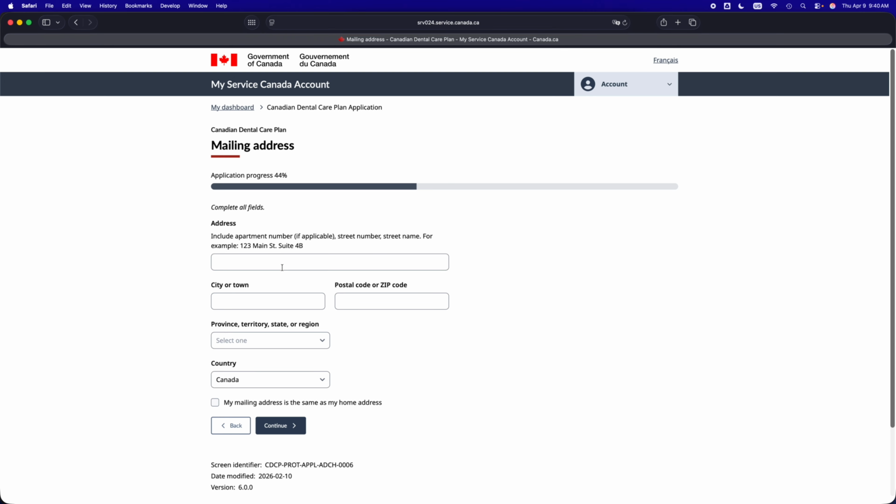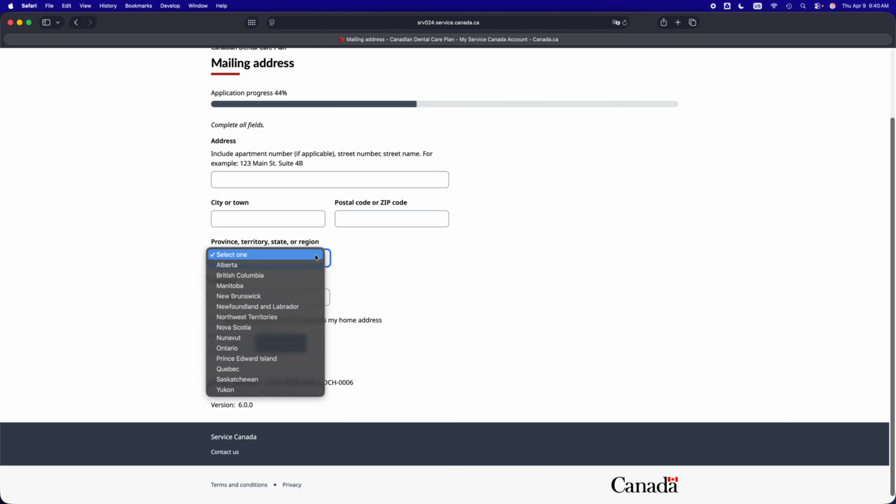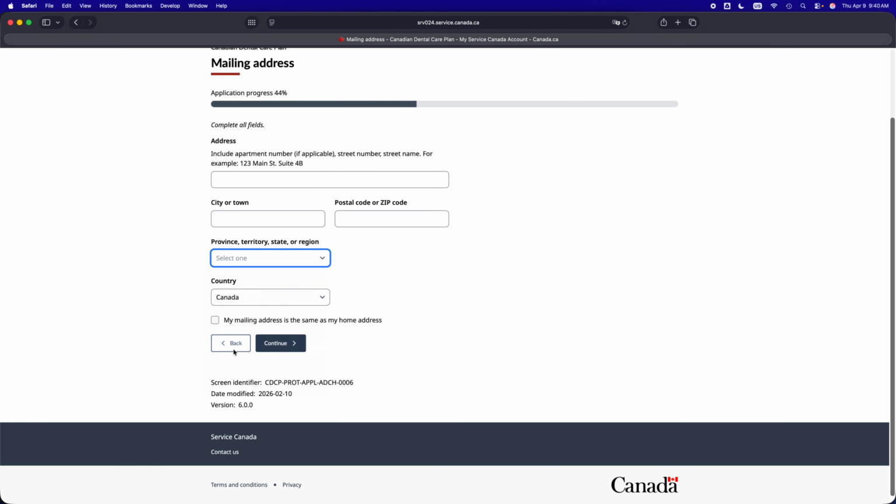All right, so from here, it's going to ask you for your address. You're going to start off with your address, for example, 123 Main Street, and then your town or city, could be Toronto, postal code, province, you have to select one. So if you're from Alberta, Ontario, anywhere, just select that. Then put a check mark right here. My mailing address the same as my home address. If it's different, then don't put a check mark there. But if it's the same, definitely put a check mark here, press and continue.